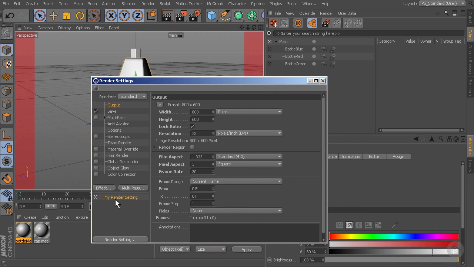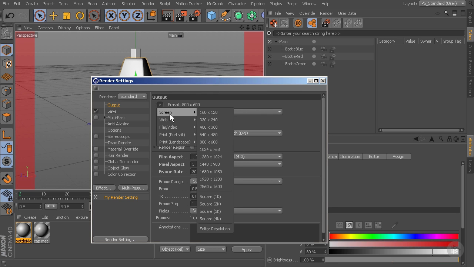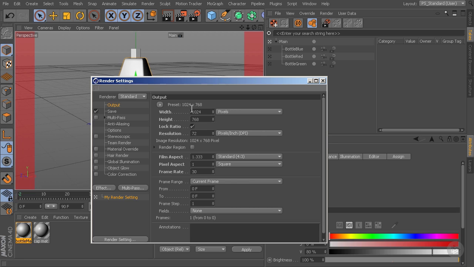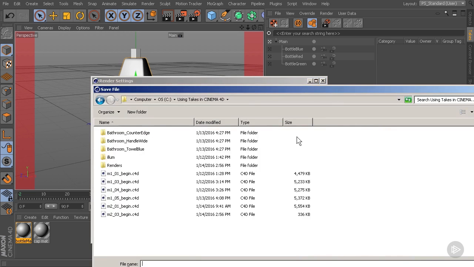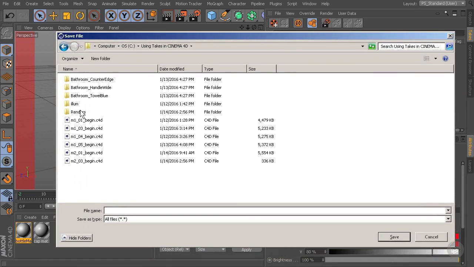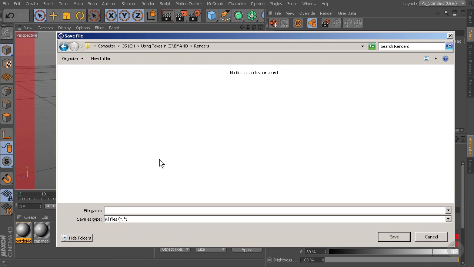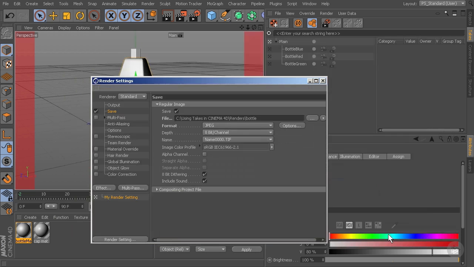Let's start by setting up our base. Think of this as kind of like the main take for our rendering. So for this, let's make this a little bit higher resolution. So change the resolution here. We can also go into save, and we can choose where we want to save it. So we'll go into the project files, go into renders, create a folder there called renders, and I'm just going to call this bottle and hit save. So this is how it's going to come in. We'll change this in a second, but let's leave that as is.